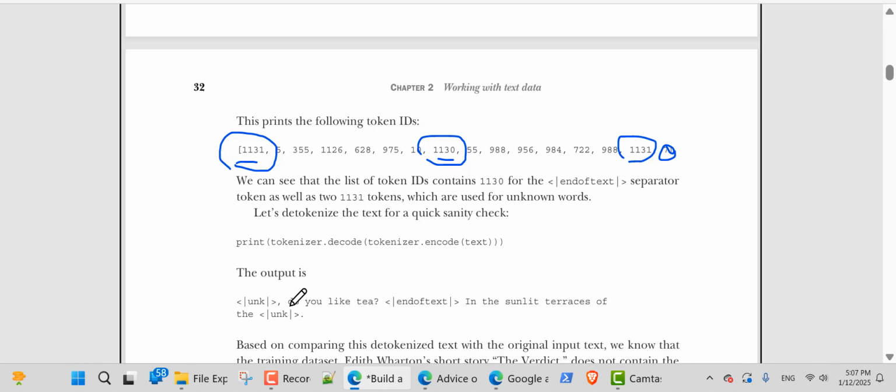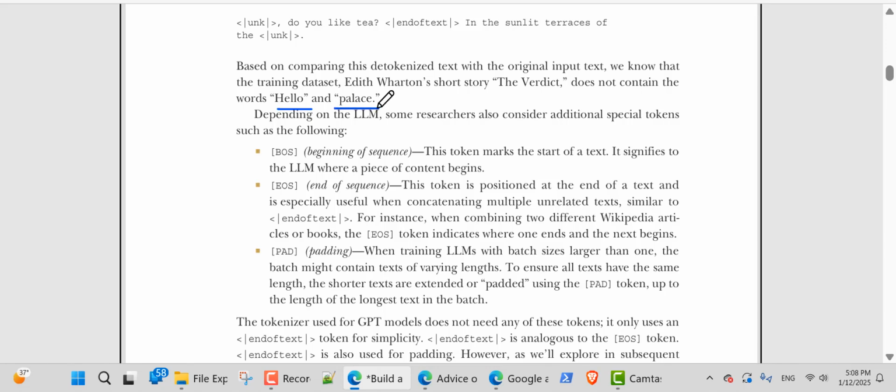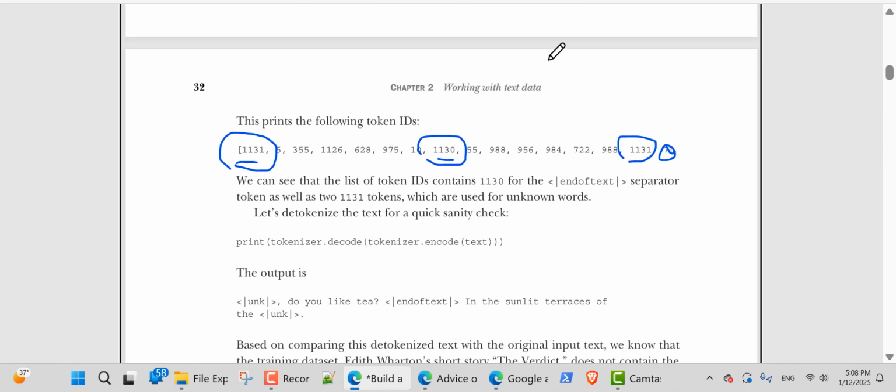So many different words can all be named unknown, or the unknown can point to many different tokens or represent many different words. Either way, the unknowns were hello and palace. So both of those are called this here, and both of them have this ID.